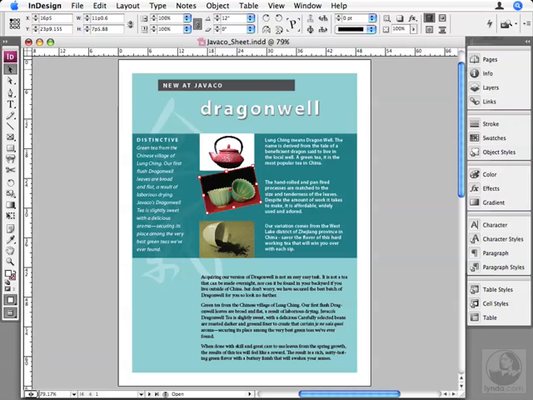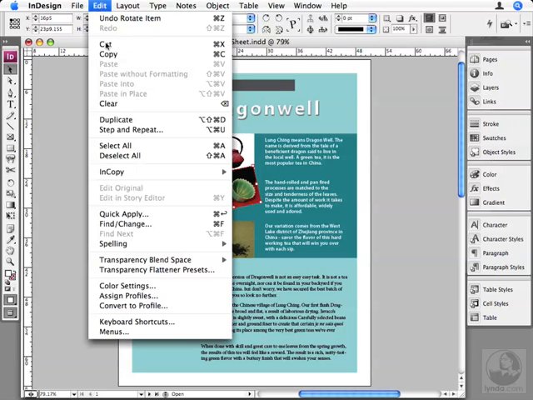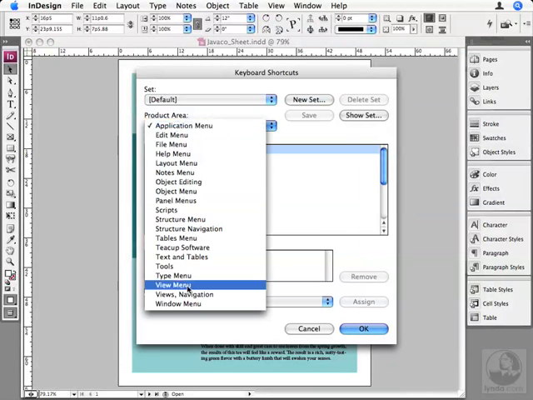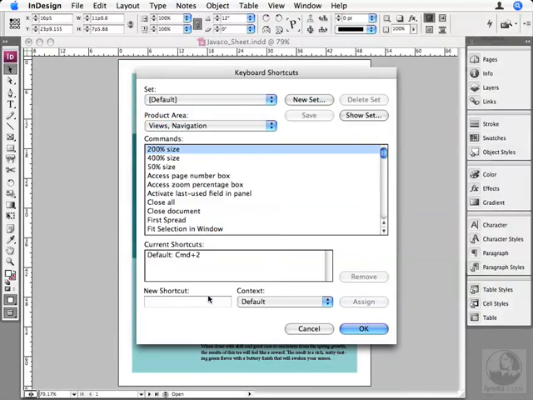Now, if you don't use a US keyboard, or if you're not sure what that key is, no big deal. Go to the Edit menu, choose Keyboard Shortcuts, go to the product area called Views and Navigation, and select Activate Last Used Field in Panel. This is the feature that I'm talking about, Activate Last Used Field in Panel. And you'll see that it's Command-Option-Grave Accent on my system. Yours might be different if you're using a non-US system. So figure out what that is and commit that one to memory, because it's really, really handy.